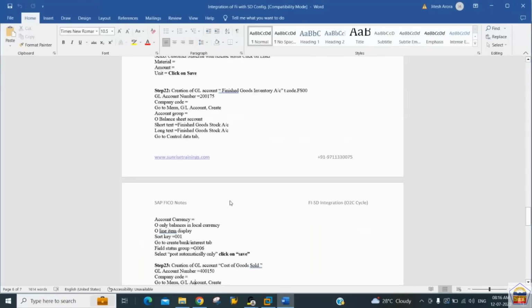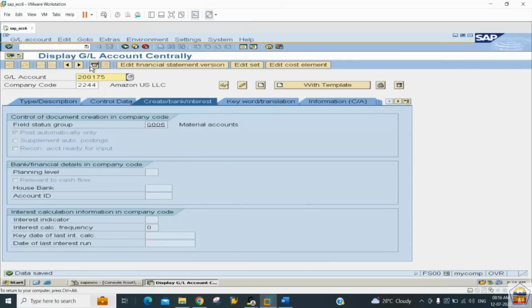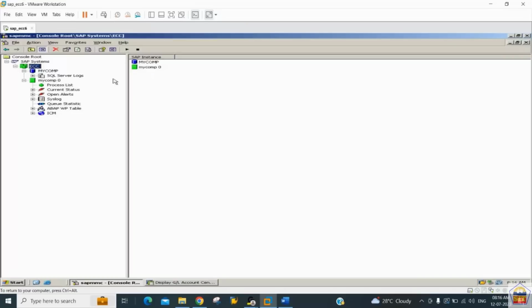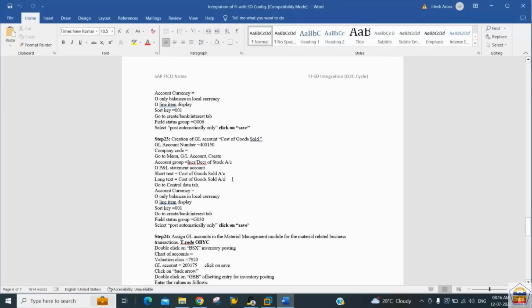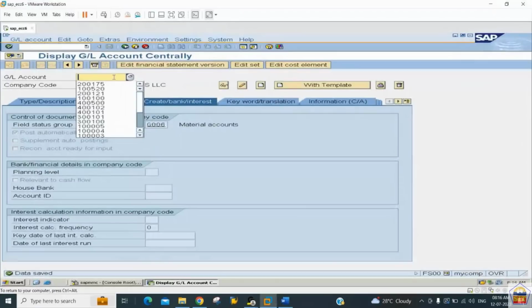Now we need to create the next GL, and it is the cost of goods sold account. This we will be using at the time of PGI. So let's have the GL number here. It is to be maintained on the expense side, and for expenses the GL range we have is from 400,000 to 499999. So let's pick the GL number for the cost of goods sold account. It is 400150. Click on the type and description.